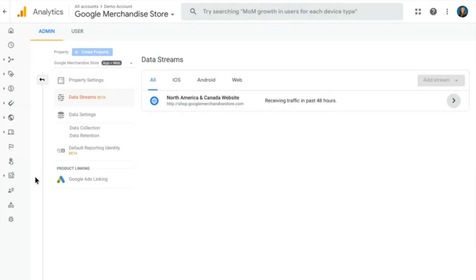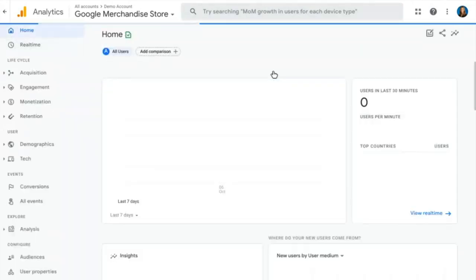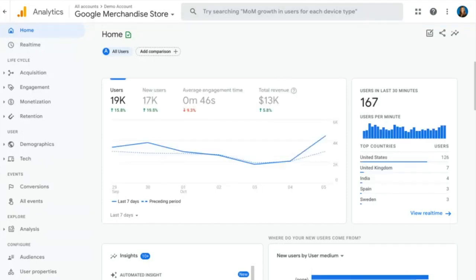So that is all I have to show you today. As I mentioned, we will be going into more detail on many of these features in future videos. So definitely stay tuned for those so that you can learn more about Google Analytics 4.